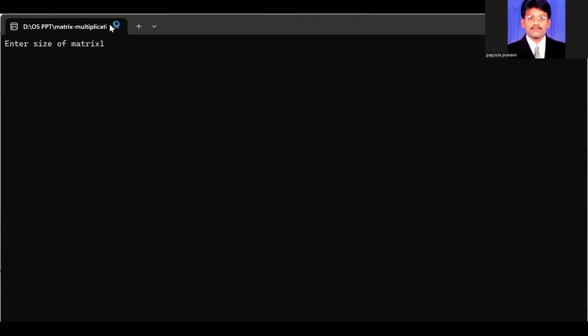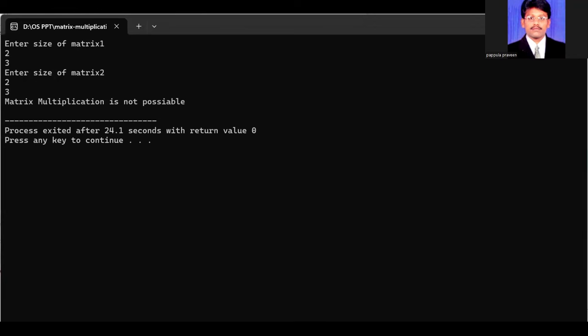Here, now enter the size of the matrix, 2 by 3. Actually, if the second matrix is 3 by 2, then it is acceptable. Again I want to enter 2 by 3. Matrix multiplication is not possible. Why is it not possible? The number of columns in the first matrix is 3. The number of rows in the second matrix is 2. 3 equal to 2? No, the condition is failed. Then we exit from the loop.